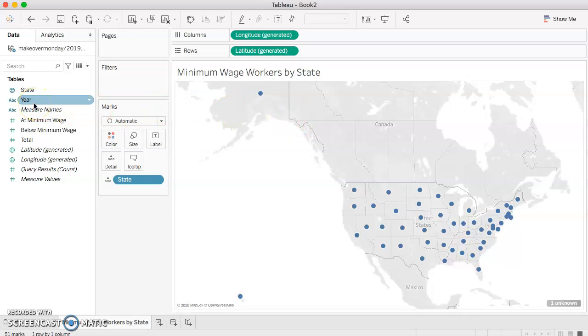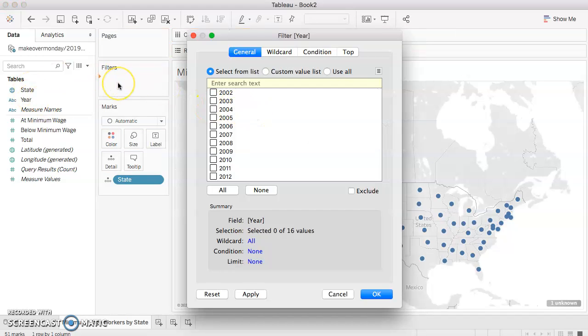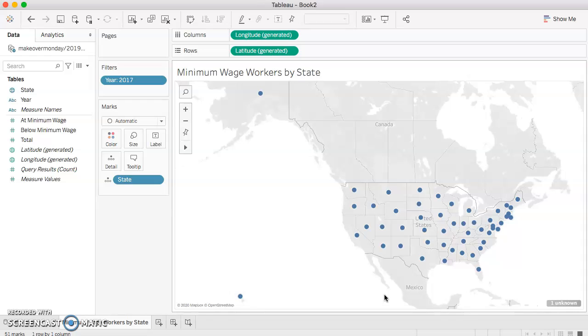Now, the visualization from the article is only 2017. So for that reason, I'm going to drag year over to filters and scroll down, and select 2017. Now, I don't have to worry about any data from any other years being represented on our Tableau visual. So over here we see that we have the percentage of workers at minimum wage and below minimum wage. Since we want both of those, we can just use total, and we drag that over.